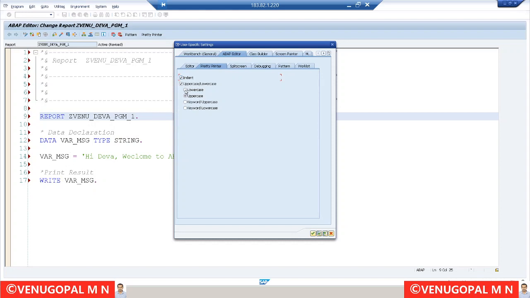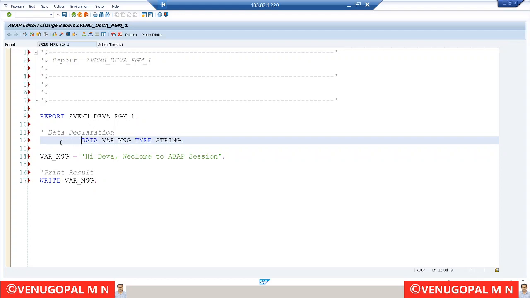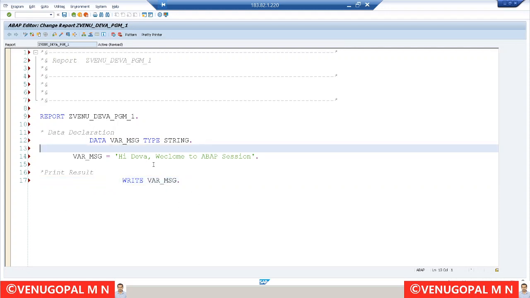At the same time, you can see uppercase or lowercase. With the indent setting, our code will be properly aligned. I have unchecked the indent checkbox, and I am disabling uppercase lowercase also. Let me click OK. Now let me show you how the indent works. Assume that this is my ABAP code. As you can see over here, the lines are not properly aligned. If it is hundreds of lines of code and the code is not properly aligned, obviously it will look odd and also it is not properly readable.